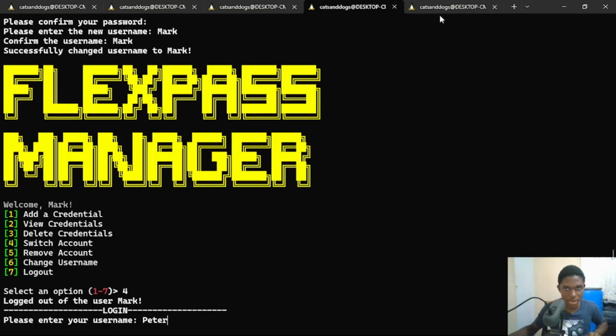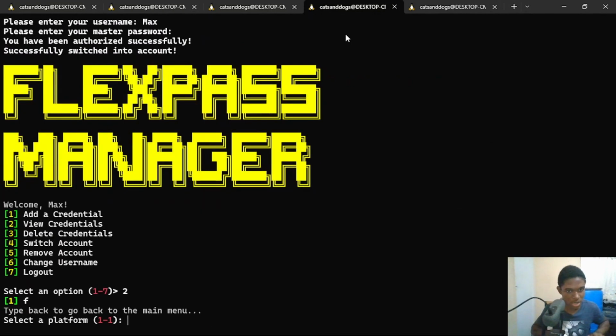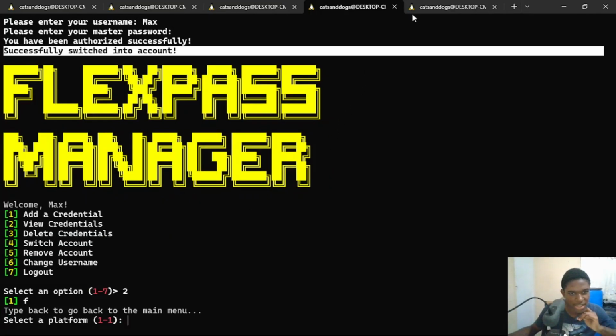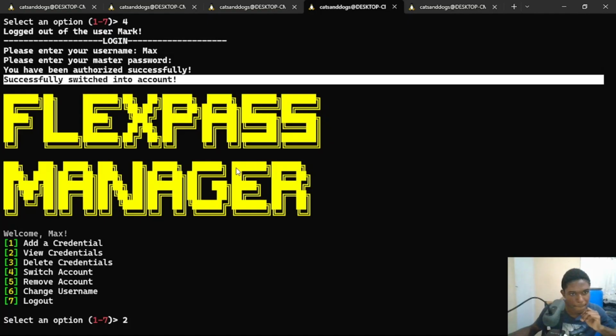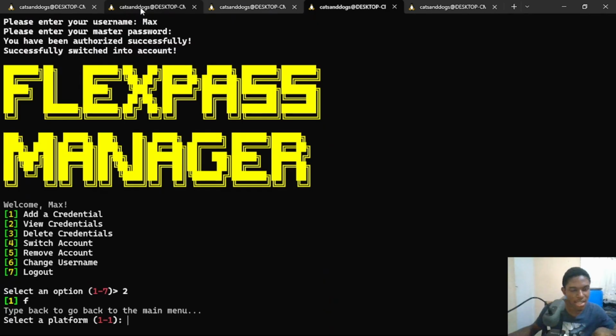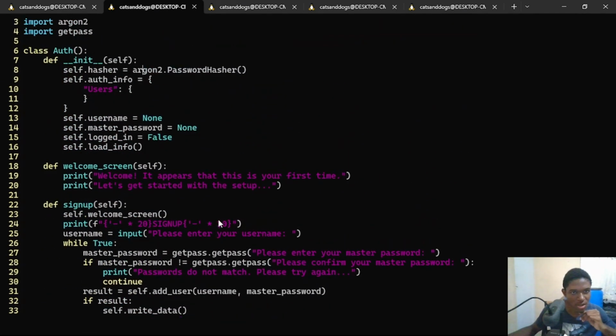So if we tried to log in as Mox, I believe, when we tried to view a credential, oh yes, it seems like the switch account thing is still logged in as the user Mark. So it's showing the platform for the previous user instead of the new logged in user, right?